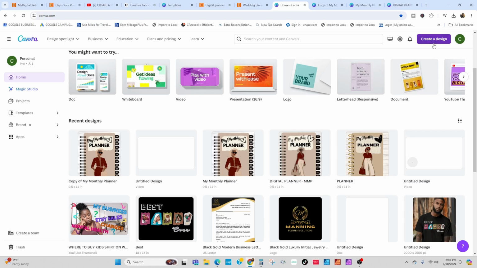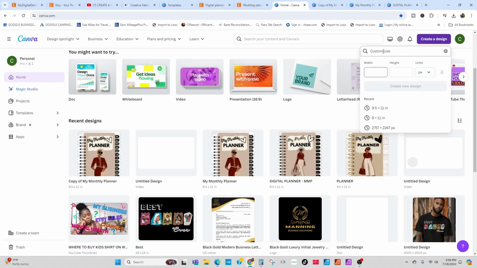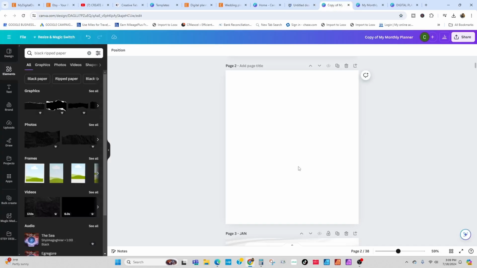That's the pro version. But anyways, we're gonna click on create a design, and we're gonna go to custom, and we are gonna type in 9.5 by 11 inches. You want to make sure you change that to inches because it is defaulted to pixels. So that is where you're gonna change it, and do not forget because that can mess you up big time. So we're gonna click on create new design, and this is where we're gonna be designing.